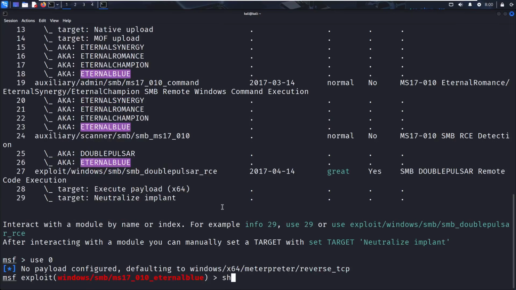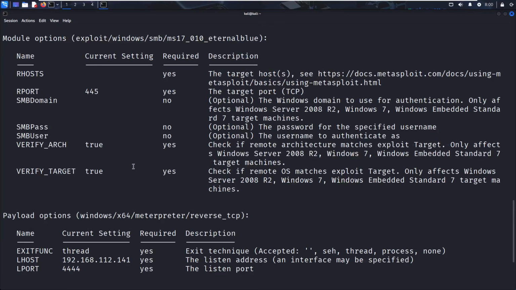Now if I type here show options, it will show you all the options which you need to set up. Here I need to set up my RHOST. What is RHOST? RHOST is nothing but your target IP. Okay, remember this point. If you focus on RHOST, it will always be your target host, that means your victim IP address in simple words. Now RPORT is the target port. See, by default SMB runs on 445.